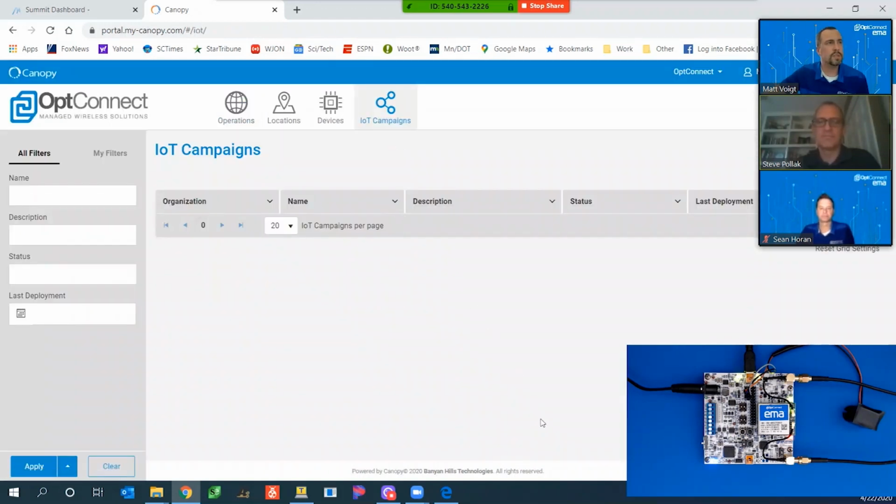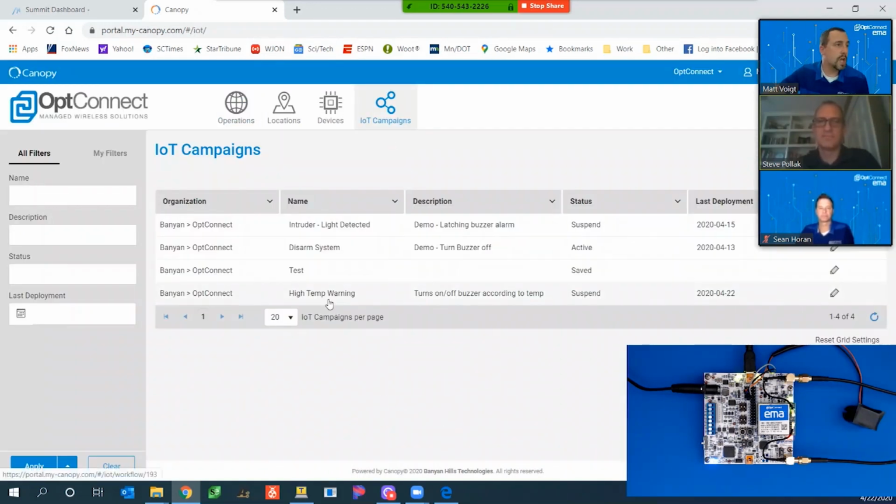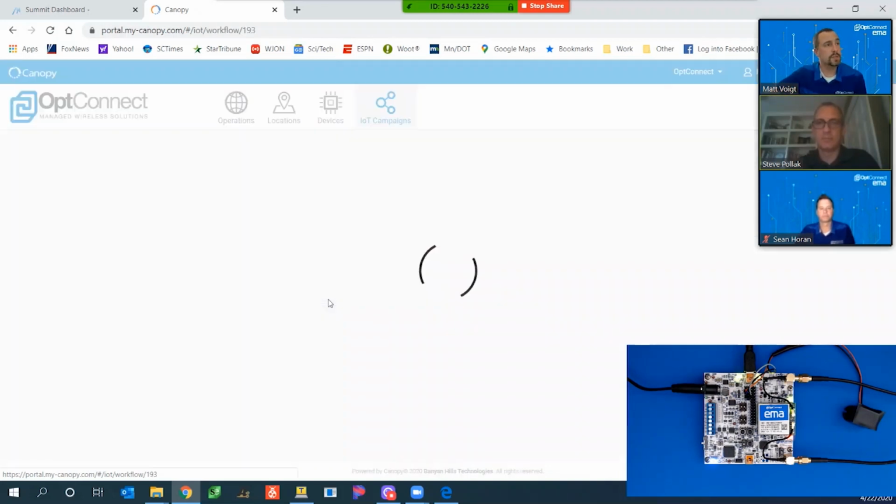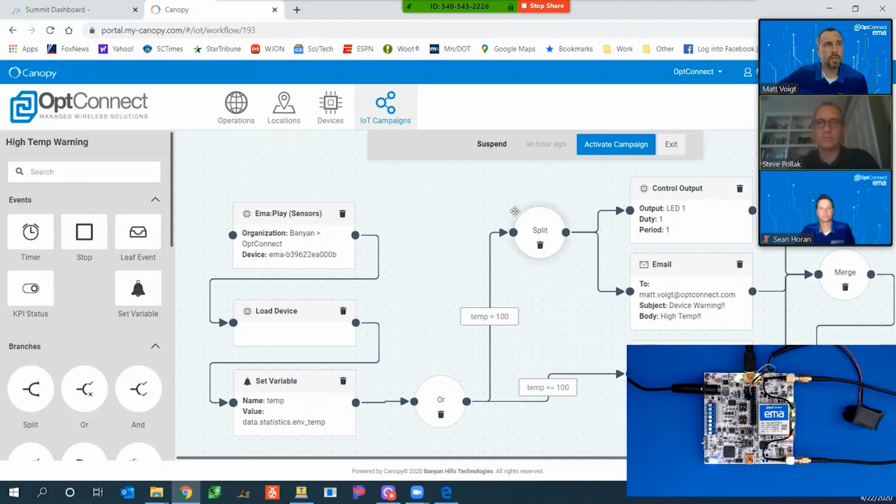Let's go back to the IoT campaigns, and we'll demonstrate an over temp or a high temp warning. And this is an application that can be useful just about anywhere. If you've got a piece of equipment in a warehouse or somewhere where temperature is critical, and you want to be notified or warned about that, we can set this up this way. Again, don't have to change anything on the device. We'll come into the IoT campaign and go over a quick overview. Let me shrink this down for just a second.